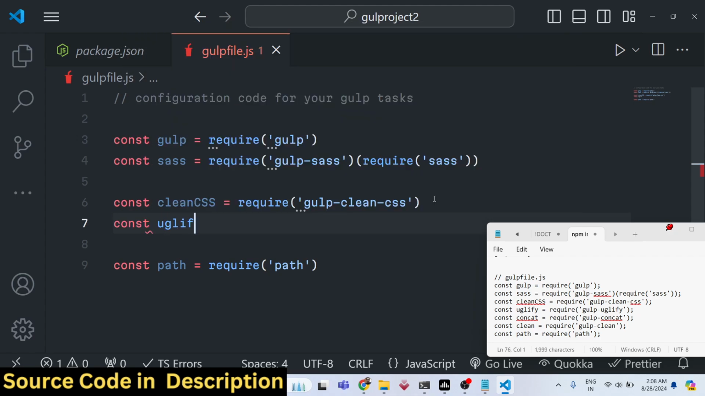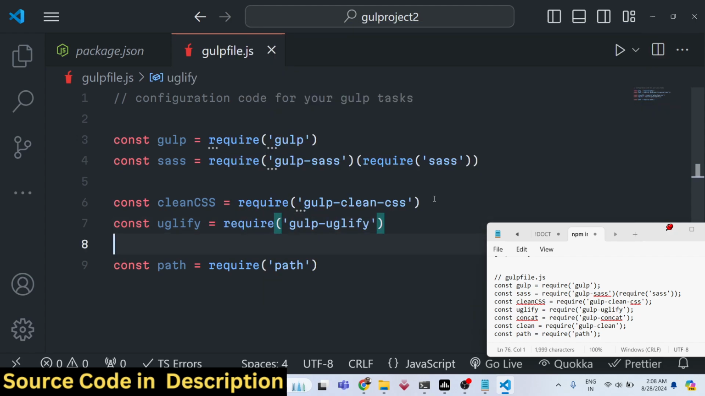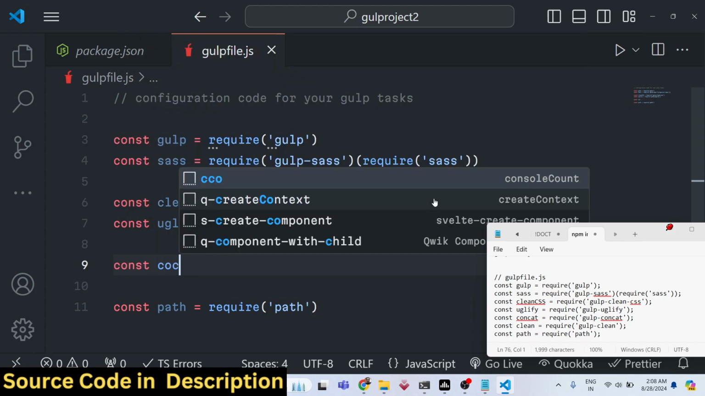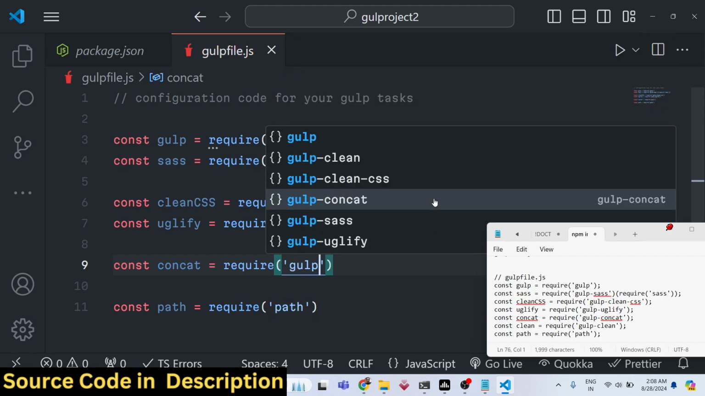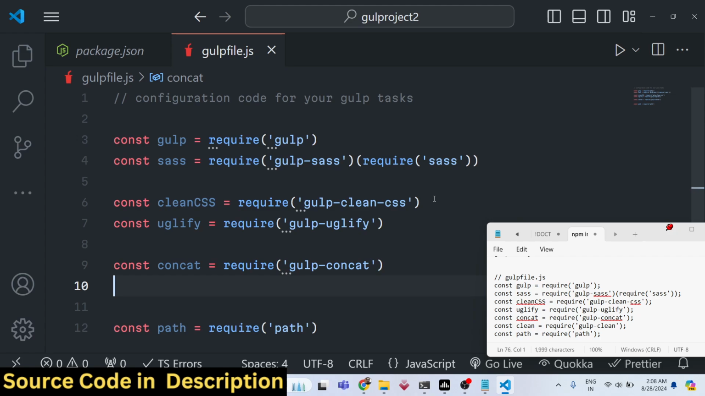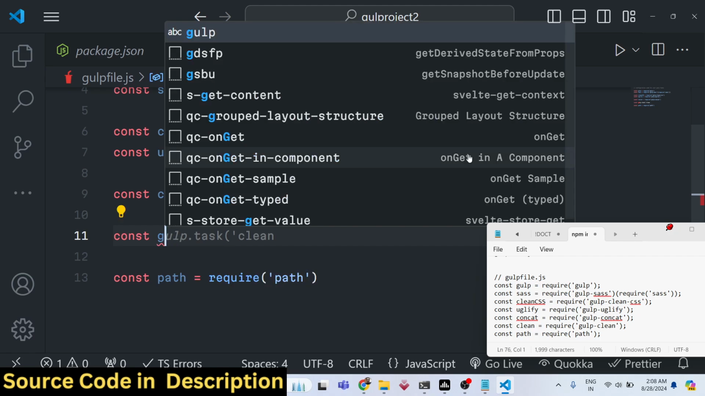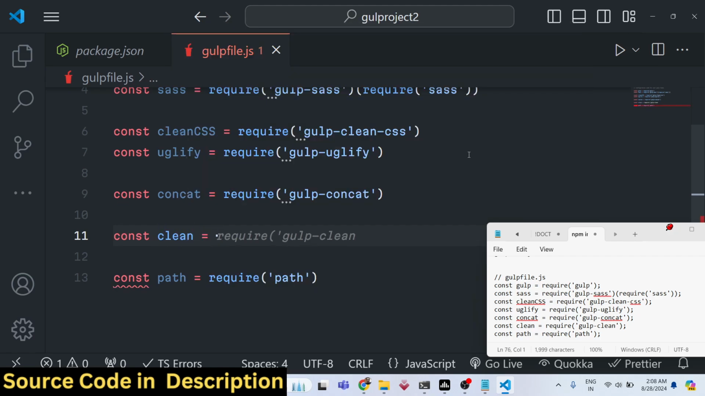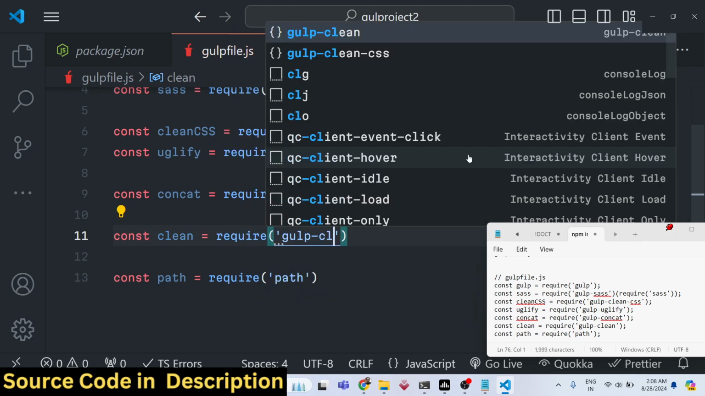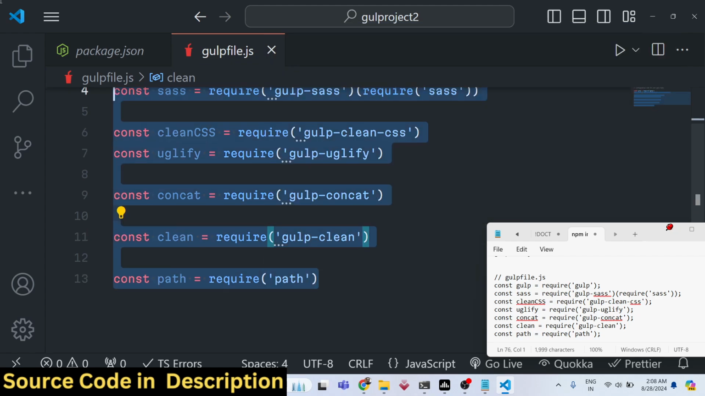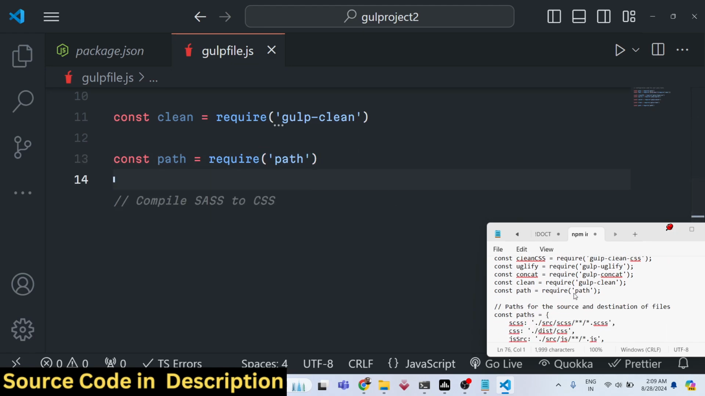And also we need to import the Uglify plugin, Gulp Uglify. And then we also need to import the concat plugin, which is used to concatenate multiple files, Gulp concat. And then we also need to import the Gulp clean plugin. This is required for all other files such as JavaScript if you want to clear the white space. This is just a configuration code, guys. Once I've written this code, I will show you how it works. So just write as I'm writing.